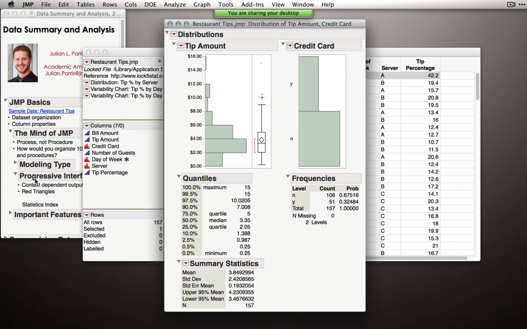Now, in terms of it being a progressive interface and these red triangles, the red triangles are a really important aspect of JMP. So whenever you're first starting to learn JMP, definitely click on every single one of these. These are the seat of the progressive interface. These let you dig deeper, but they let you dig deeper in a particular way, a way that makes sense for the column you're working with, which is a really handy thing about learning statistics with JMP because it sort of helps you know what makes sense. So for instance, let me give you an example.